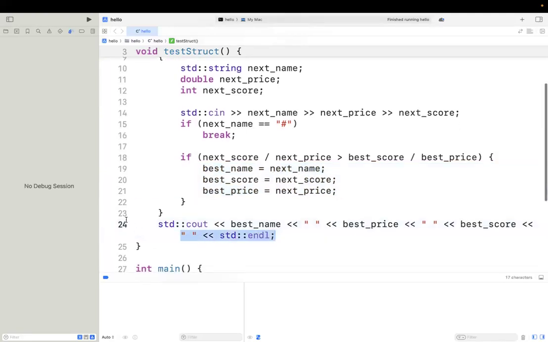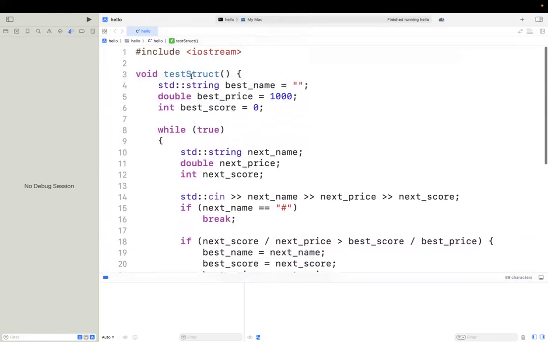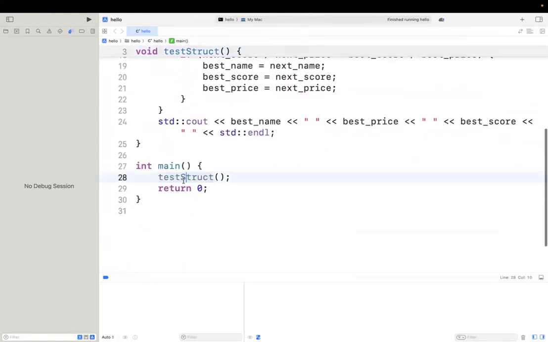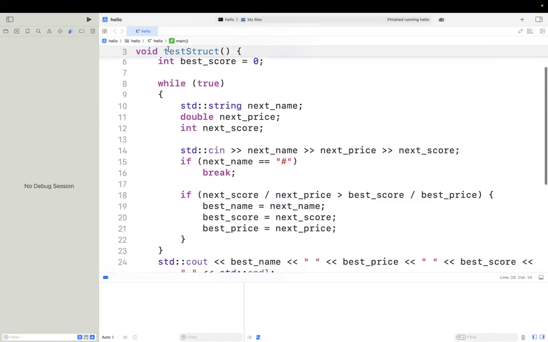And finally, we output it, right? I put everything in the function and I call it in my main function. So let's run it.